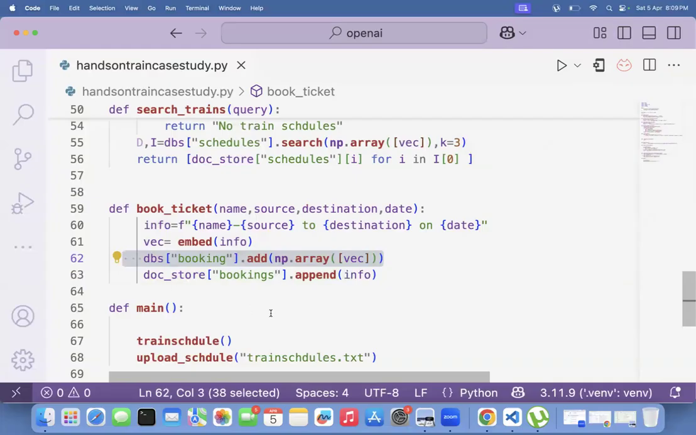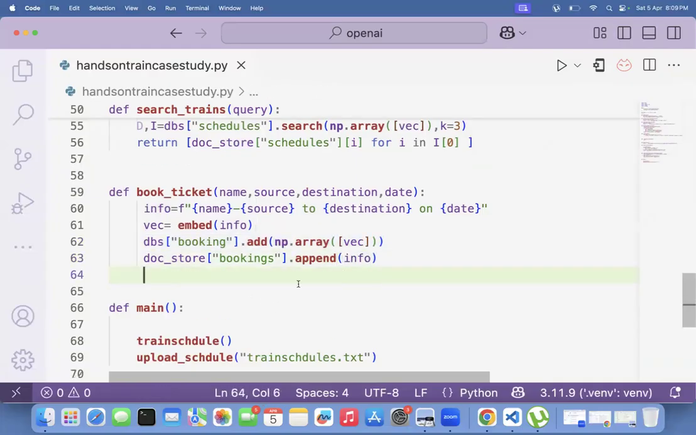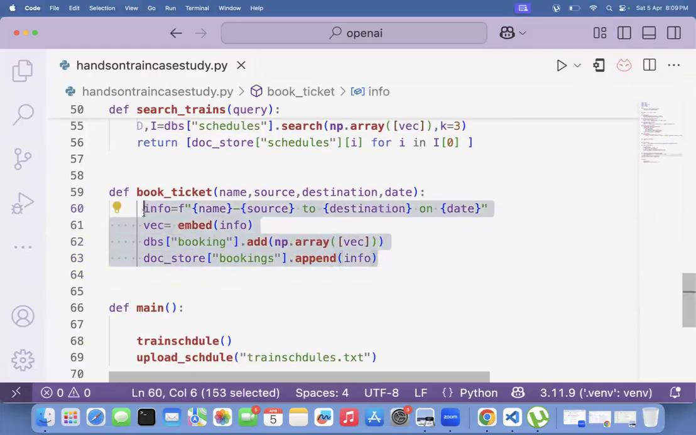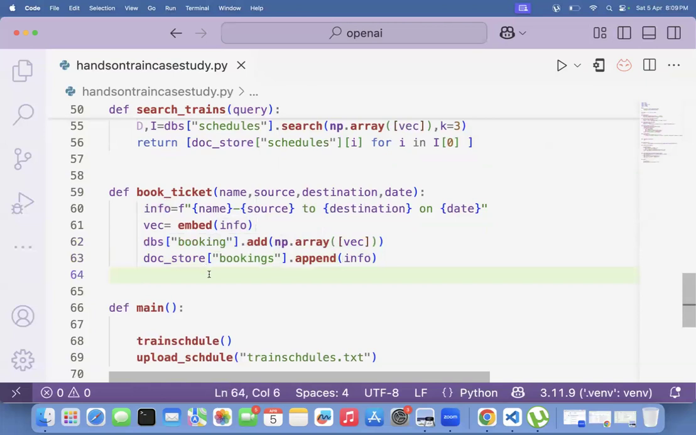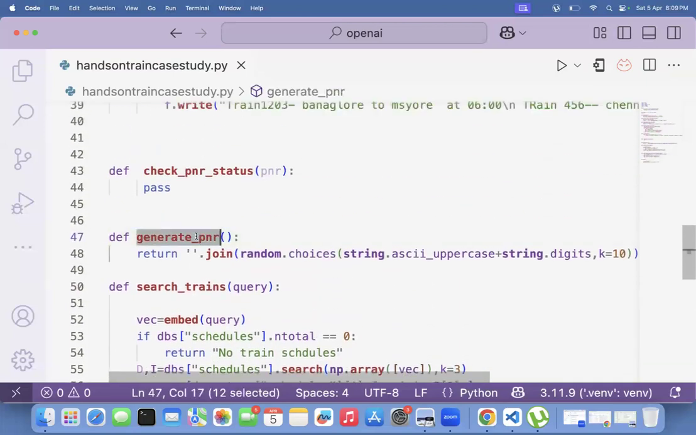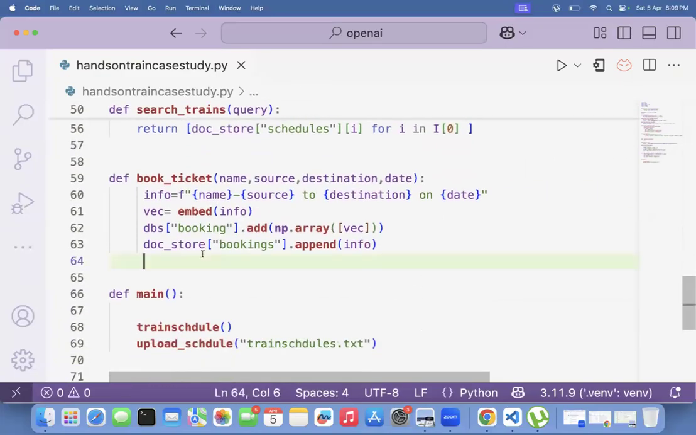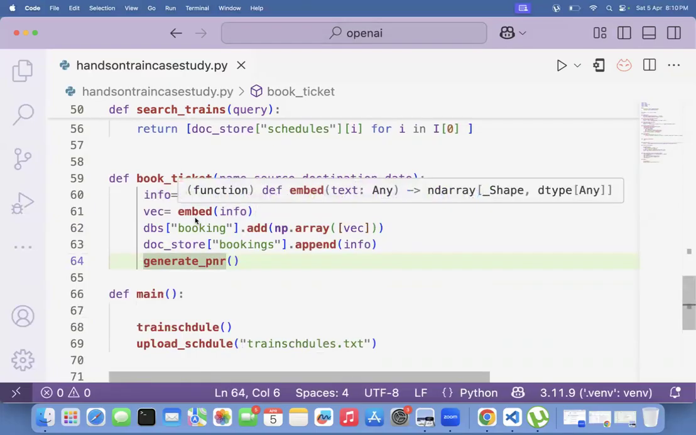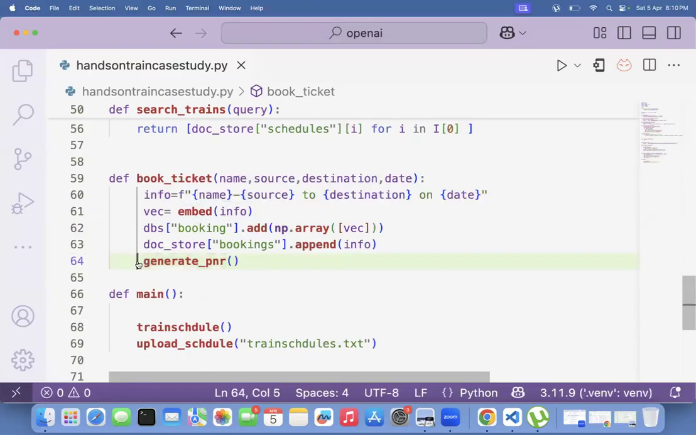Okay, then after you book this ticket, this data I'll take and store it. Then I will try to generate a PNR number. So I'll call this function, generate PNR number, and I'll take the return value. So take this return value here, so I'll get a PNR number.